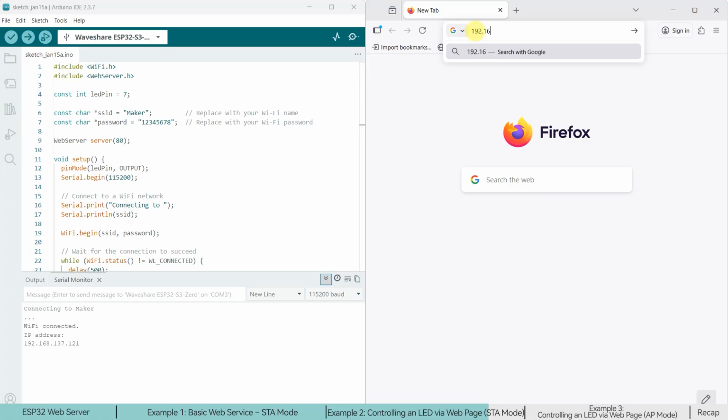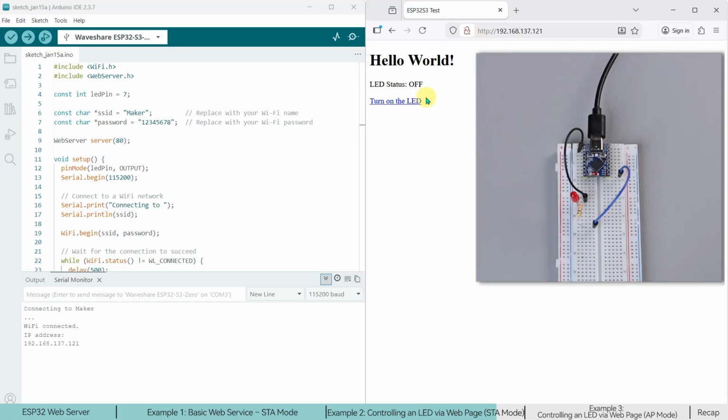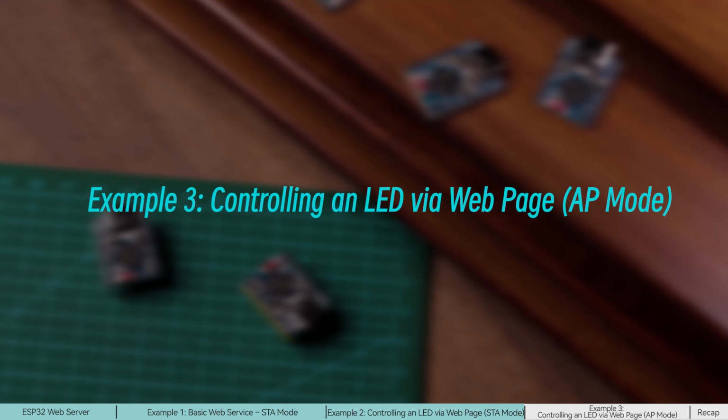Visit the ESP32's IP address. The page shows the LED status and control links. Notice that when you click Turn on the LED, the page refreshes and the LED on the board turns on. Click Turn off the LED and it turns off. We have successfully achieved remote control of hardware through a web page.